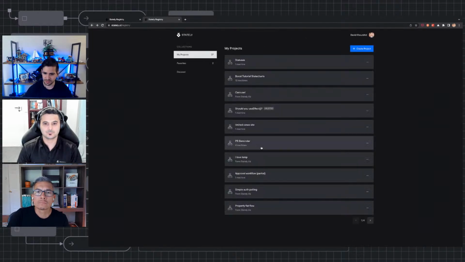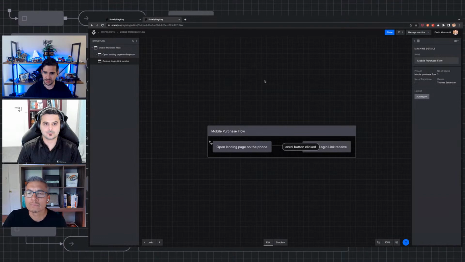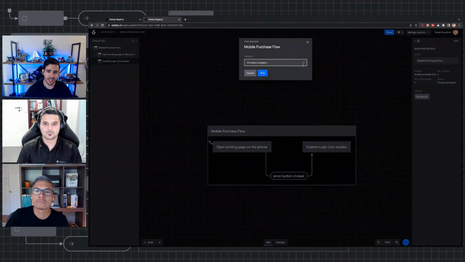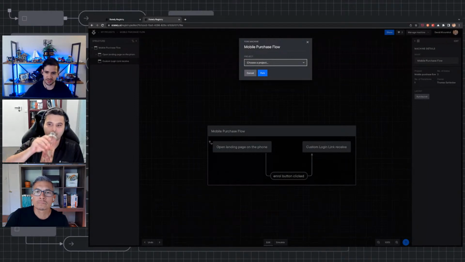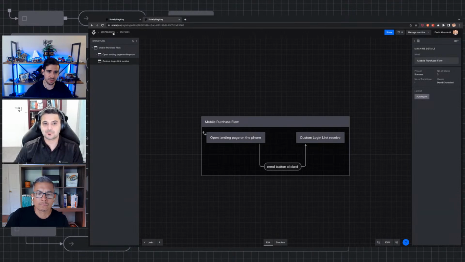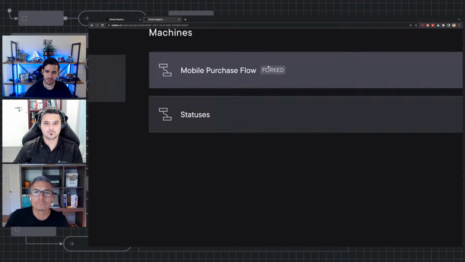Let's find another one. I'm going to go to the Discover page and let's check out this mobile purchase flow. Looks great. So let's say I want to like it and fork it. Now you could fork any of these machines and put it into one of your projects. So I'll just put it here for now. And so now you'll see that we have a little forked badge over here that shows that this has been forked from another project.